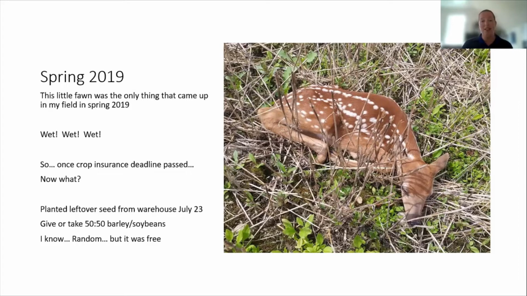So in the spring of 2019, we had a fairly challenging spring here, and I have a couple of smaller fields that need tile very badly, but it's really hard to get the person who does the tiling to come for some very small fields at the time of year when they're available. As a consequence, in 2019, the only thing that was planted in my field was apparently this cute little fawn deer. I was walking the field in June and found that little guy, but the field was way too squishy to plant. So after the crop insurance deadline passed, I was just trying to figure out what to do.